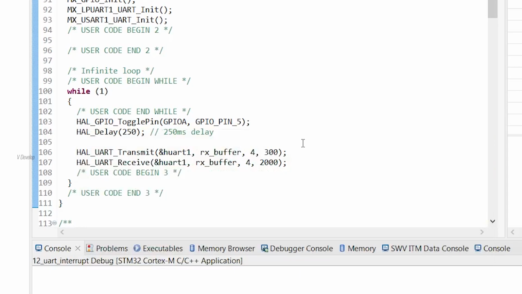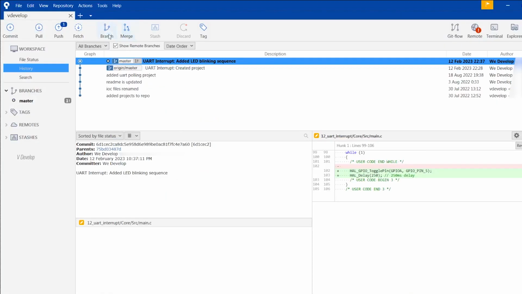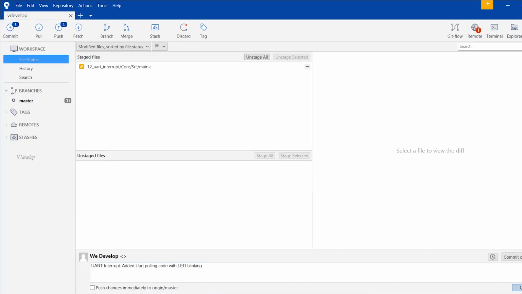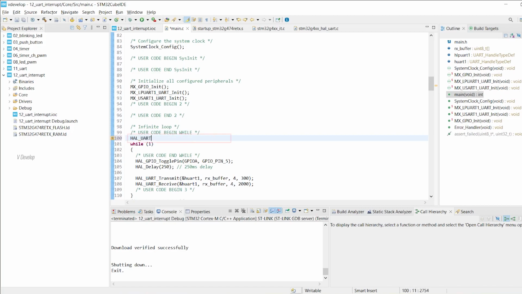Okay, before trying that out, let's commit this version. Switching to SourceTree, these are the code changes we did. Now commit them. To implement interrupt, we have to write this function. Please make sure that it is above the while loop. Also, there is IT at the end of this function, which is different from our normal UART receive function. As usual, the first argument is the UART handle. Second one is the data to be received, so we can put the array name here. Third is the number of bytes to receive. That's all. There is no timeout value here.